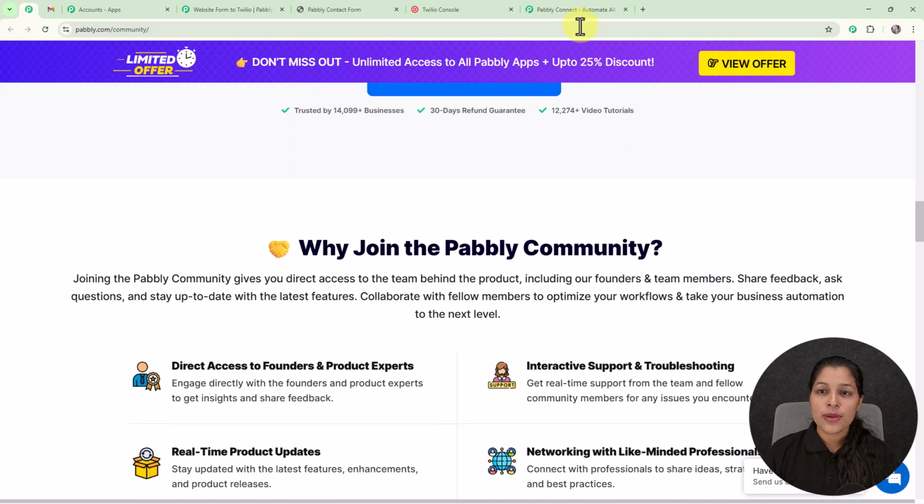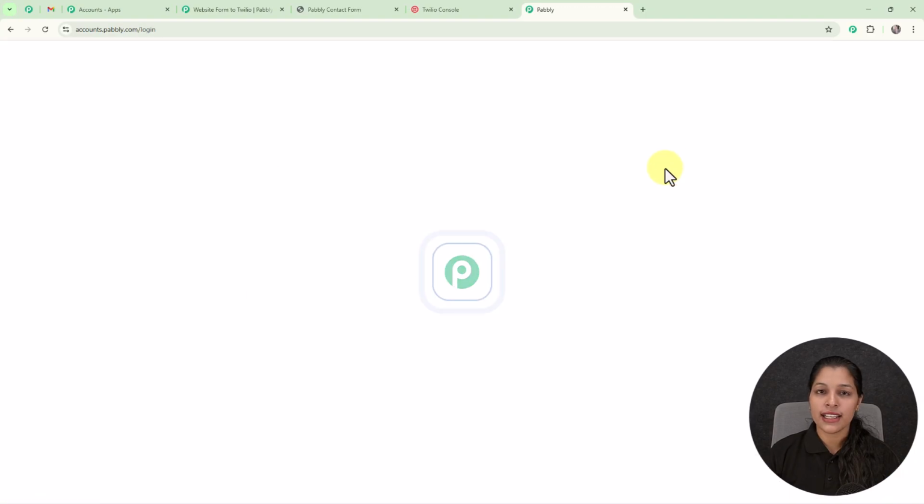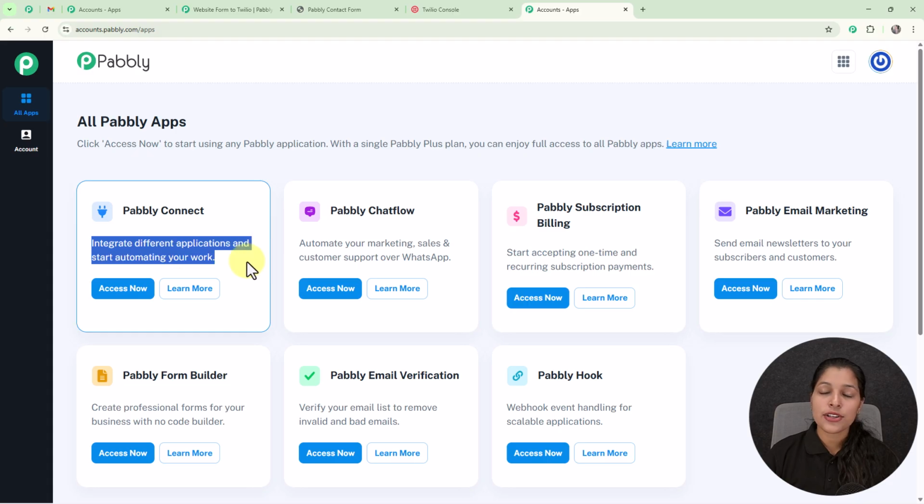Now let's move on to my Pabbly Connect again, and here I'm going to simply click over this sign in. Once you finish your sign up, you will get this all Pabbly apps page where you can see these are the products provided by Pabbly, and as we are going to integrate our two applications, we will be using this Pabbly Connect app which can integrate different applications and start automating your work.